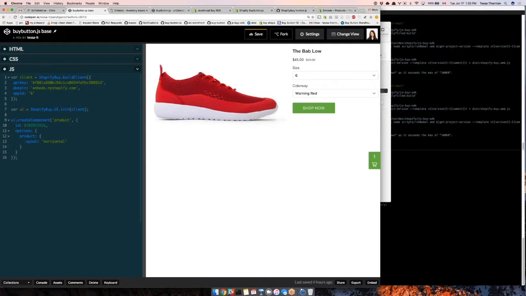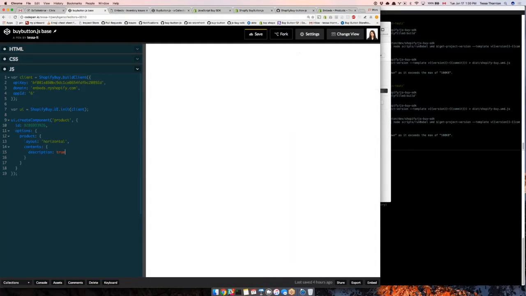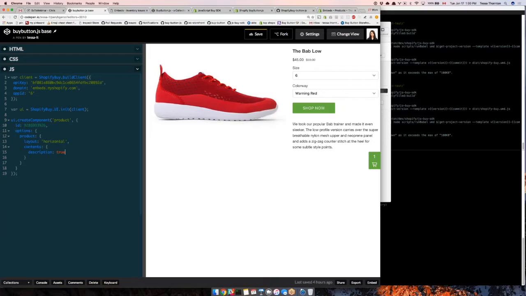So now I've got my picture on the left. And now I'm going to add the product description. Each component has a contents object, which lets me just pass through true or false for the elements that I want to show in my embed. So I'm going to say description, true. And now my description shows up after my button here.